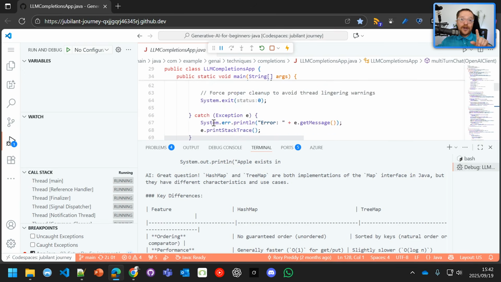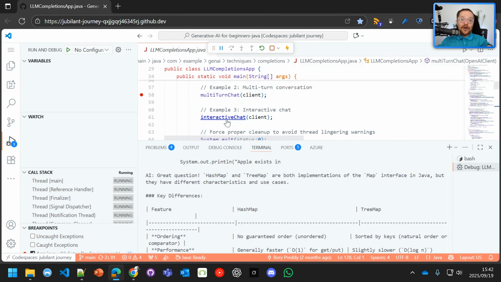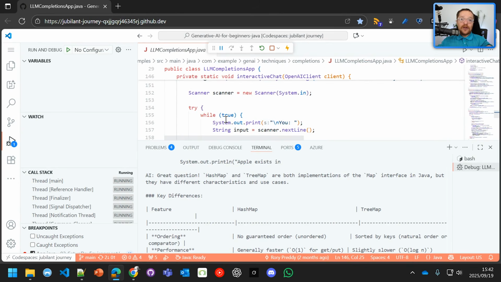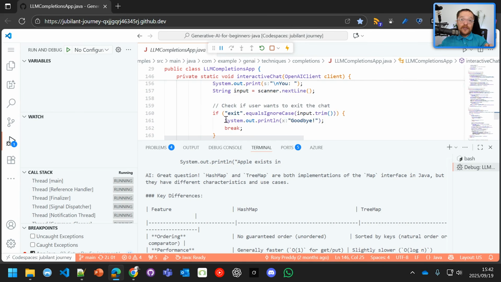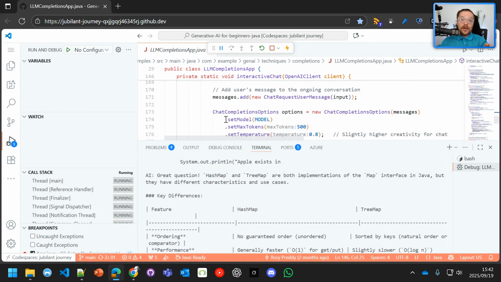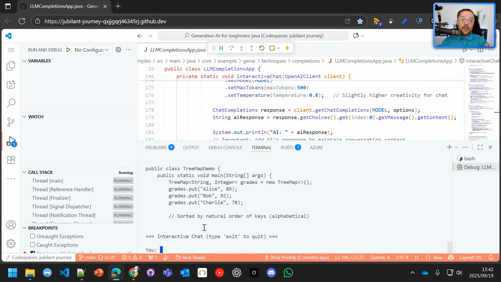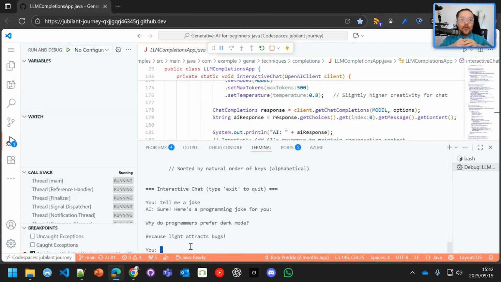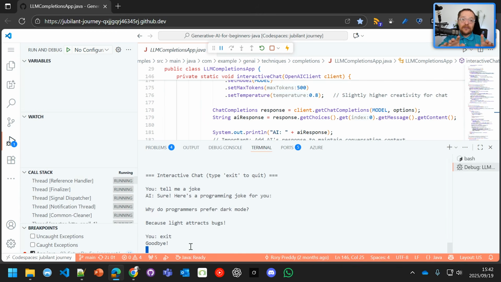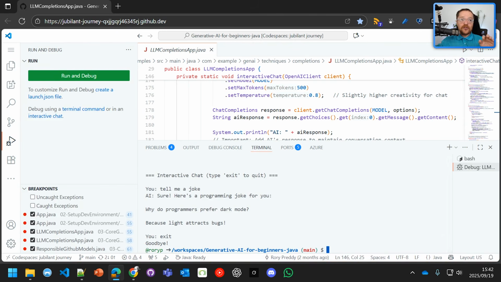Now, it's already broken there. I haven't put a breakpoint there, but if we go into interactive chat, it's going to say, wait, take in the question that the person is asking. So if I ask it a question here, it's saying, okay, what is the question? I want to say, tell me a joke. Why do programmers prefer dark mode? Because light attracts bugs. And then you can exit from that. So that's the completion part of it.